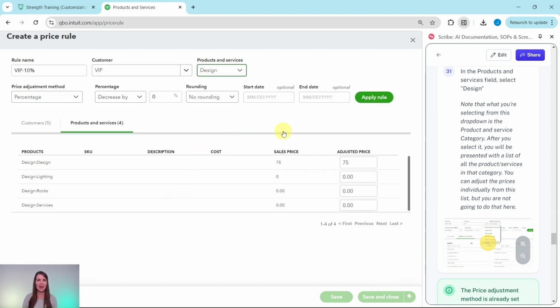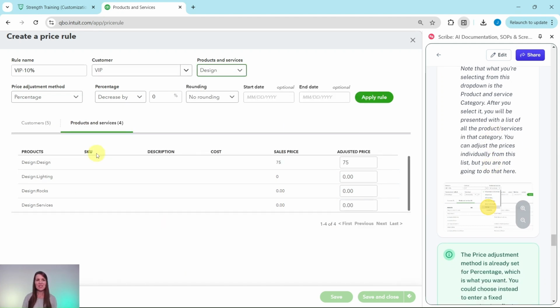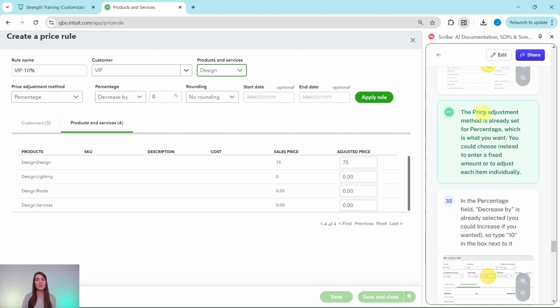So go ahead and do that. And here's those other lists of things that are underneath in that category. That's what I was mentioning here. So the price adjustment method is already set to percentage right here, which is what we want. You could choose instead to enter a fixed amount or to adjust each item individually here.